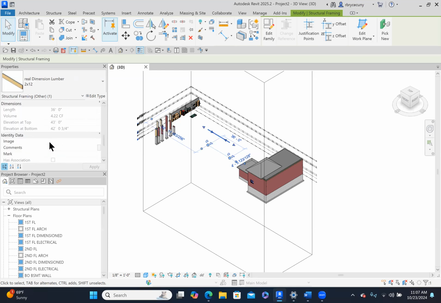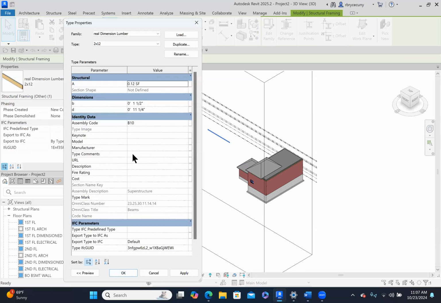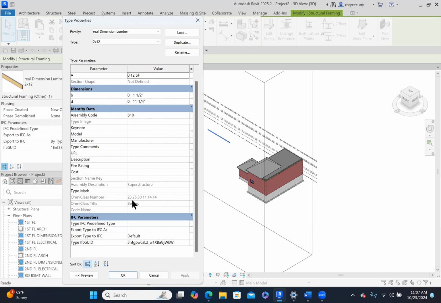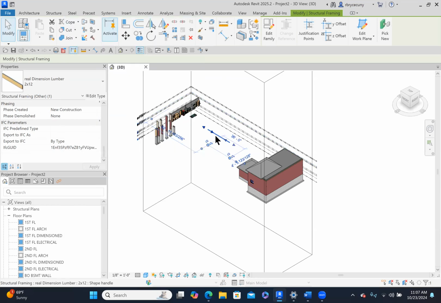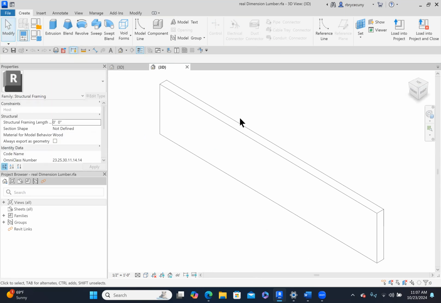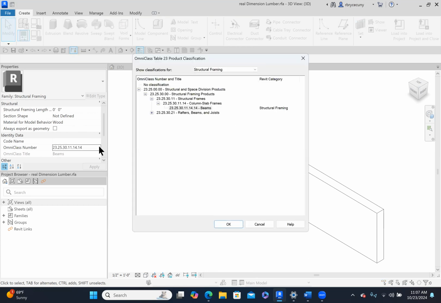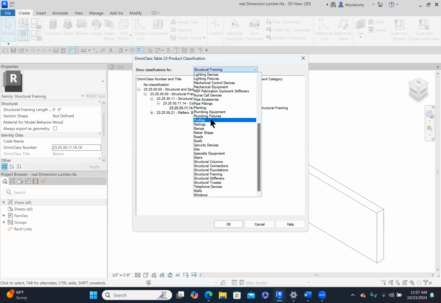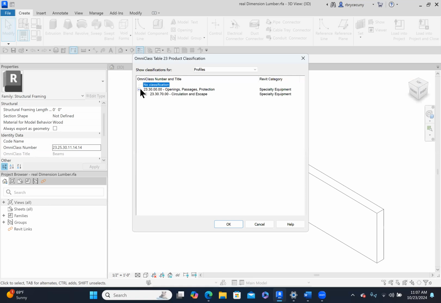And we don't see the Omni class here, but if we edit the type, we do see the Omni class, but it is grayed out. So we'll highlight the object, edit the family. And then we do have the Omni class. It's grayed out, but if you click on it and click the three little dots, then you could go in and change whatever you want. You can give it a different setting and change the Omni class this way.